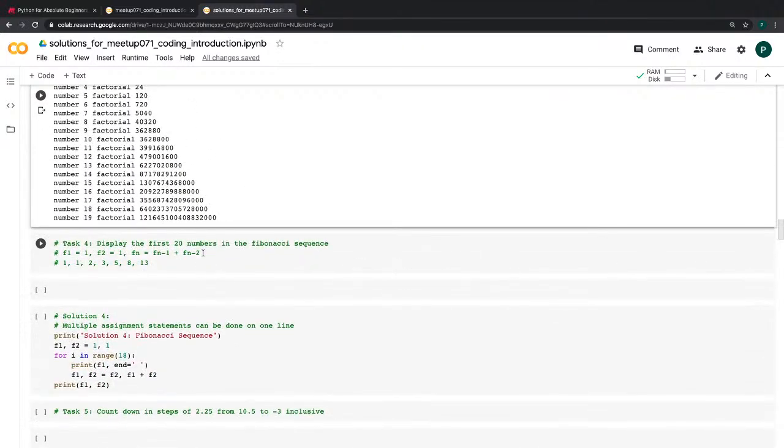Okay, task 4. Display the first 20 numbers in the Fibonacci sequence. So Fibonacci is a sequence where it starts off with 1, 1, and then every following number is the addition of the previous two numbers. So 2 is 1 plus 1, 3 is 2 plus 1, 5 is 3 plus 2, 8 is 5 plus 3, 13 is 8 plus 5. So we're going to try to write a program that will display this sequence.